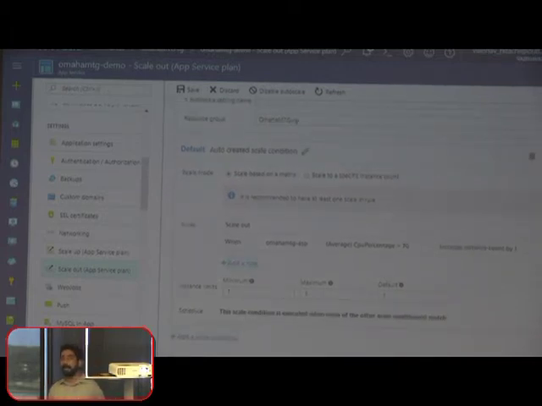Likewise, I can go ahead and add multiple rules together, not only specific to CPU. I am also worried about memory percentage. I can go ahead and update a rule for memory utilization here. Instance limit specifies the number of instances that should be there at all.